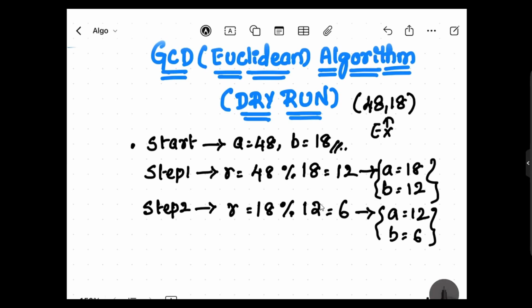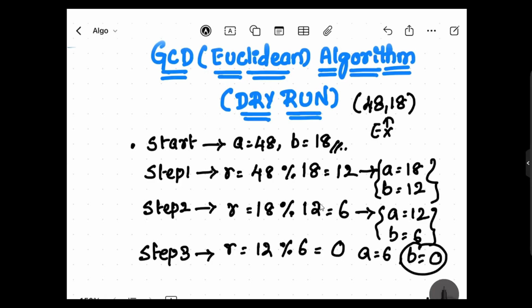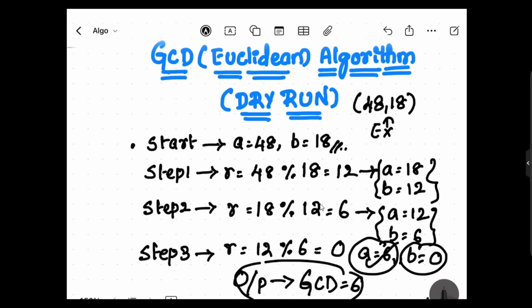Next, we're left with only one step here. Now we have A 12 and B 6. Again, we'll do the same thing. R equals 12 modulo 6, and the remainder is 0. Now A equals 6 and B equals 0. When B is 0, A is the answer. Accordingly with the algorithm that we have discussed and the code that we have written, when B becomes 0, A is the GCD of the two numbers. Nothing but we have to get the output 6 here. GCD is equivalent to 6. So the GCD of 48 and 18, we have to get the output 6.